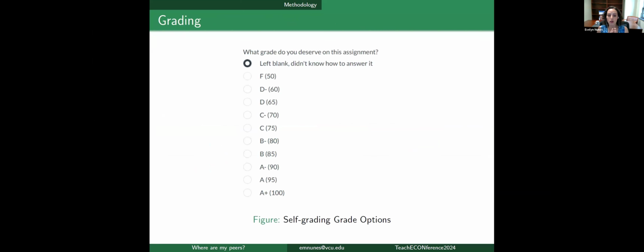Just so you know what students saw when they were grading themselves, they had these options, and then they would choose what grade they would give themselves. I didn't start with 100 because I didn't want them to just click whatever was the first one. So the first was left blank, didn't know, and then they had the other options.